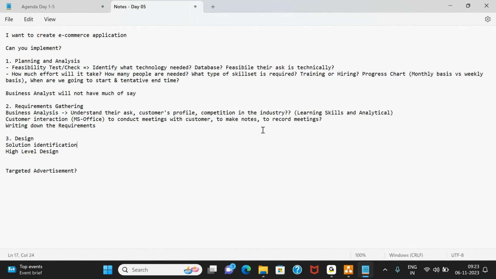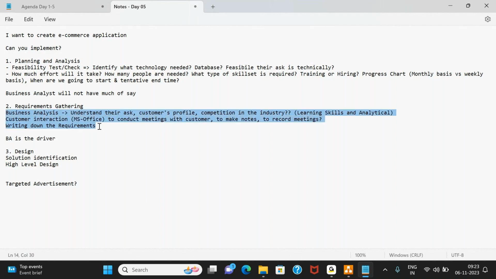Once we have the requirement document ready, we are going to take that requirement document. Let me write down one more thing here. BA is the driver here. So you are the driver, you are the responsible person who is mainly going to do all those activities that are listed over here.